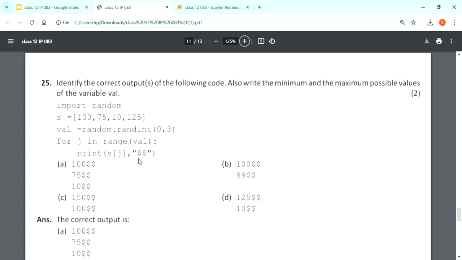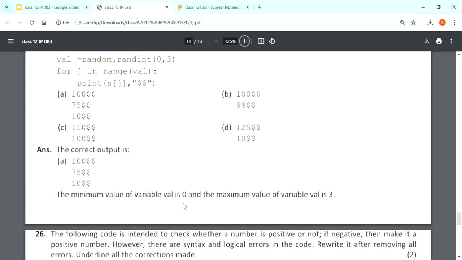And do you think that it might be exactly the same? It can be or it cannot be. And what happens with randint of 0, 3? It will have the minimum value as 0 and maximum value as 3. Random int will give you 0, 1, 2. So these values will be printed in the list.